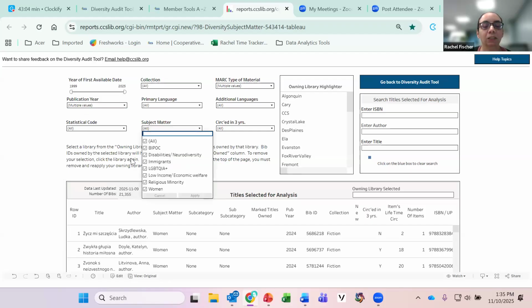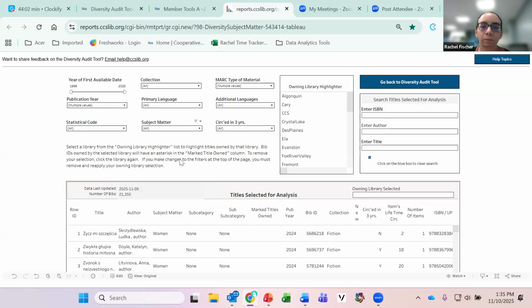We also have a subject matter filter. So this will help you to decrease the amount of titles that are in your table. You can also select specific subject matter if you want to narrow it down to identify intersectional titles.